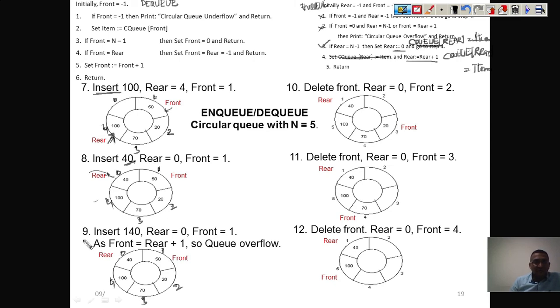Now insert 140. Now if you see here, which condition is being met here? If you look at all these scenarios, if front equals to 0 and rear equals to minus 1, so front is not equal to 0 and rear is not minus 1, but we have another condition here, or front equals to rear plus 1. If front equals to rear plus 1, that means it's a case of overflow. So what is front here? Front is 1 here and rear is 0.